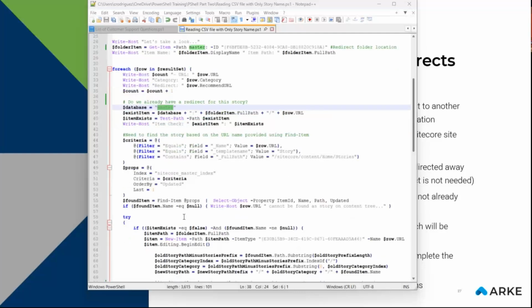The next thing I do is look for the story to see if it even still exists on my site. Because if it doesn't, I don't want to bother with a redirect, because no one should be looking for it at all if it doesn't exist. So what's going on here is I'm setting up my criteria, where the name of the item, the name of the item within an item. Boy, don't say that five times fast. The name of the field is underscore name in Sitecore. That's where it stores the name of the item in question. So that's what I want to look at.